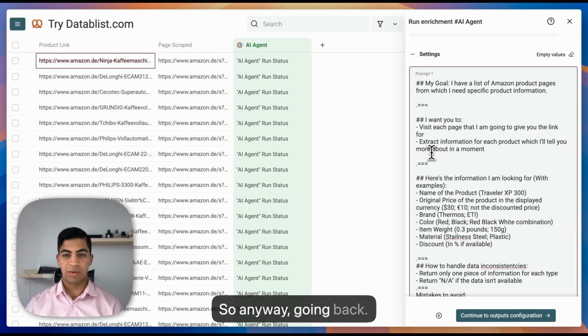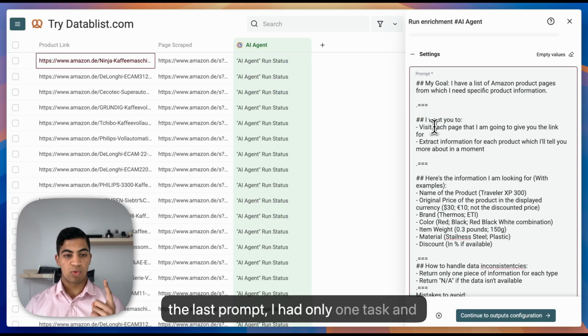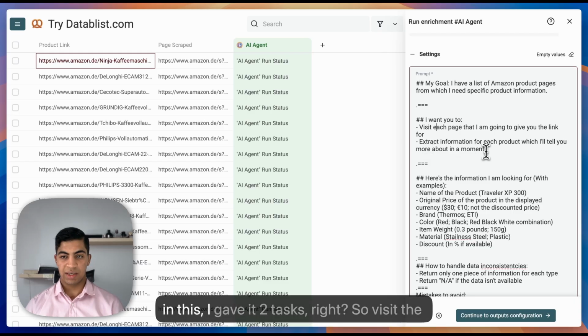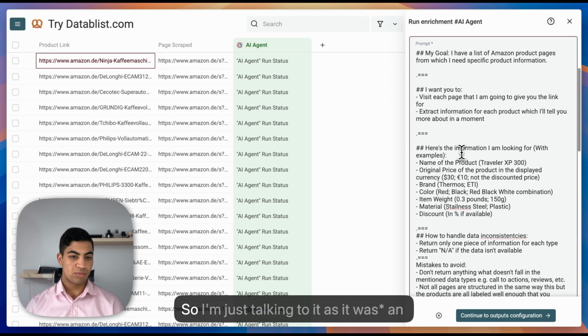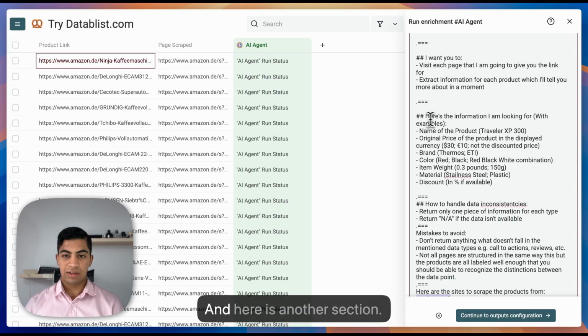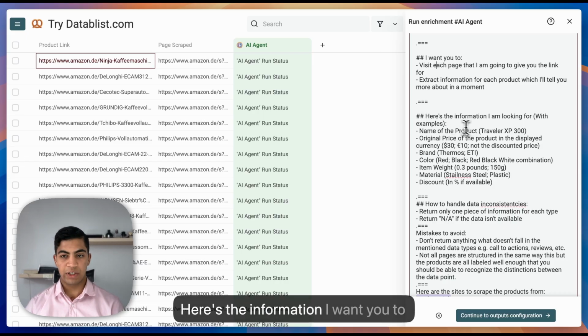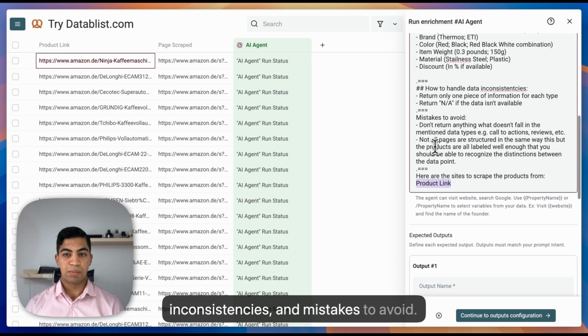So anyway, going back. As you can see in this section, in the last prompt I had only one task, and in this one I gave it two tasks, right? Visit the page I'm going to give you the link for, and second, extract the information for each product, which I will tell you more about in a moment. So I'm just talking to it as if it were an intern or someone working for me, right? And here is another section. Here's the information I want you to extract, how to handle data inconsistencies, and mistakes to avoid.